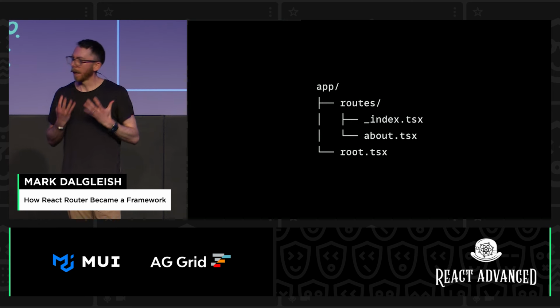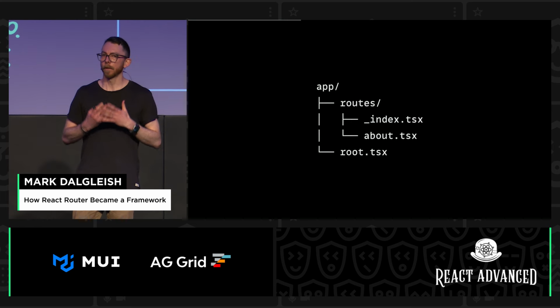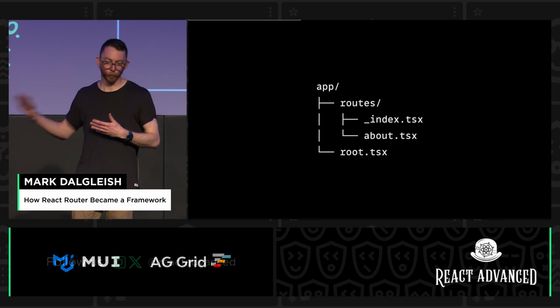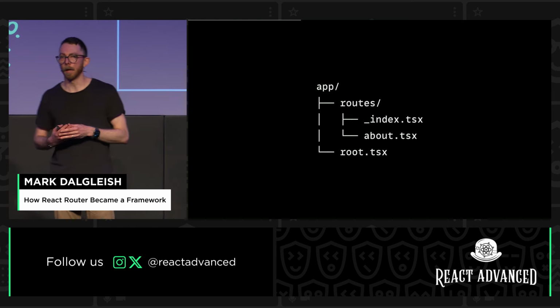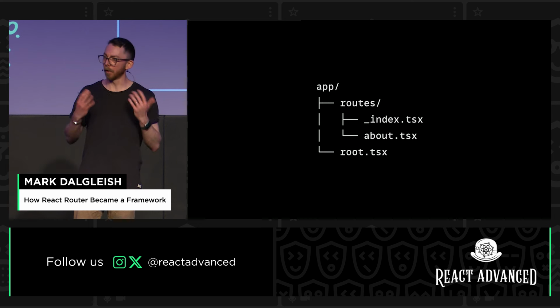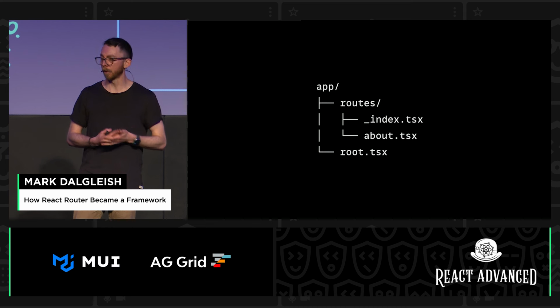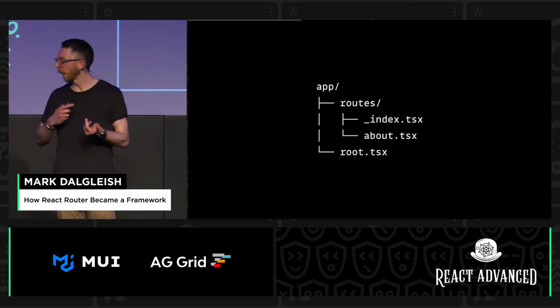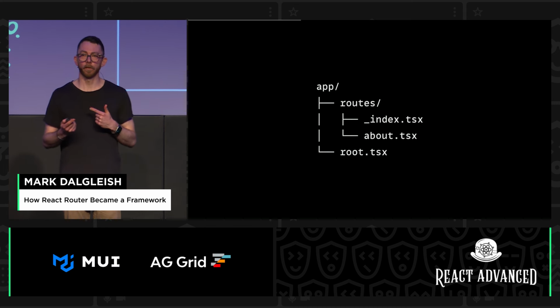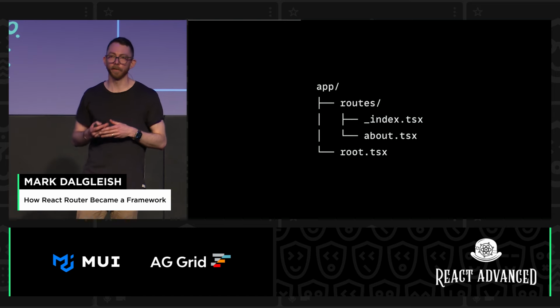Remix also had very strong opinions about the shape of your file system. So there were certain files that needed to exist here, like your root route, then your routes directory. By default, there was file system routing hooked up that all of this would get picked up based on the file system, the naming convention of your files. You could disable this and bring in alternatives or go purely config based, but this was the default setup with Remix.